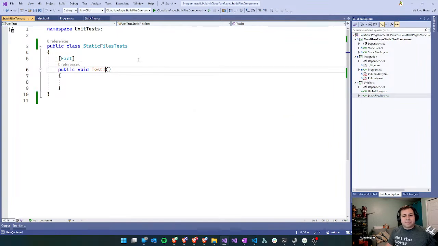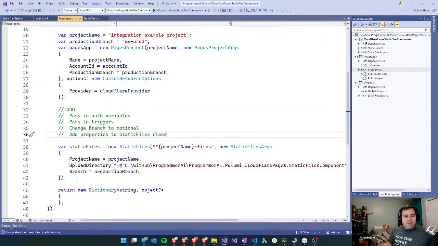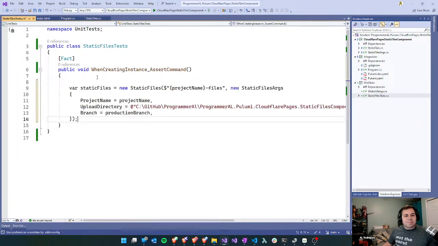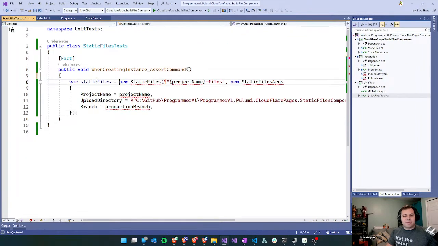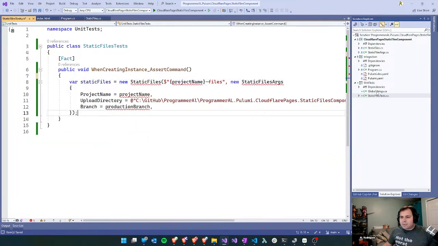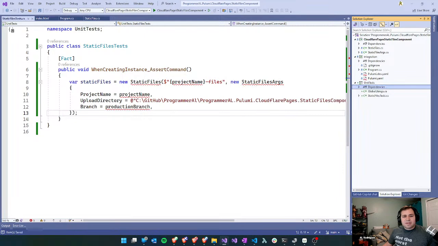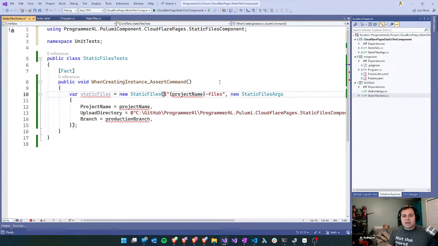Cool. So let's see. When creating instance, assert command. All right. Cool. So let's see, where are we? Gonna go over here. I'm just gonna copy paste this thing. This, and so let's add some references really quickly. Okay, I guess I gotta add a project reference. I thought it would add it for me, but I guess not. All right, there we go. Now we got that using statement.